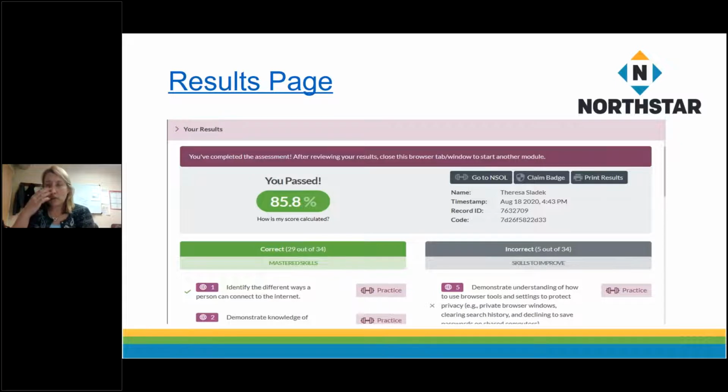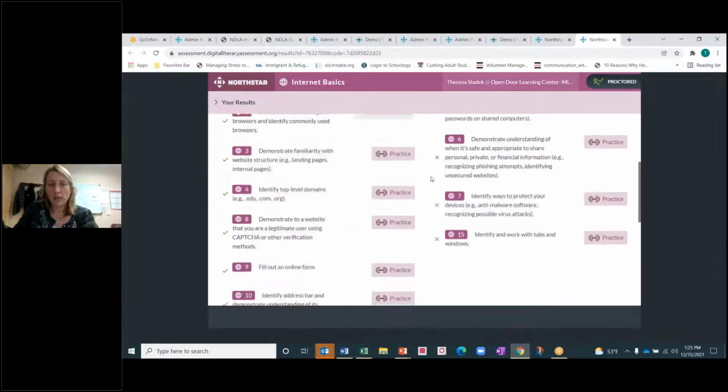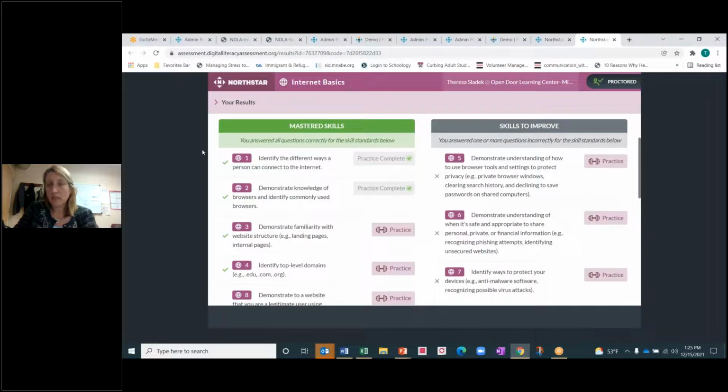So once they come here, they do have the option of clicking on the practice barbell to the right that will let them go right to the self-directed online learning. And so let's take a look at how that would actually look in real life. So here's a live results page, and you can see, I can scroll down and see all the standards that were missed and that were passed.